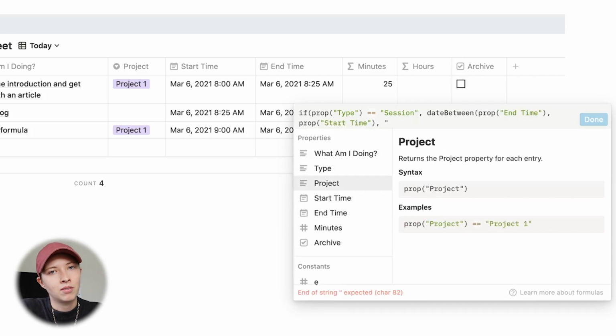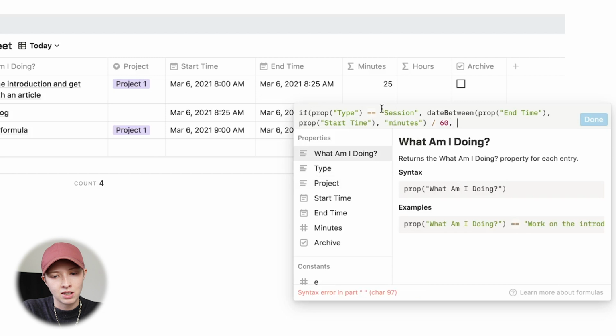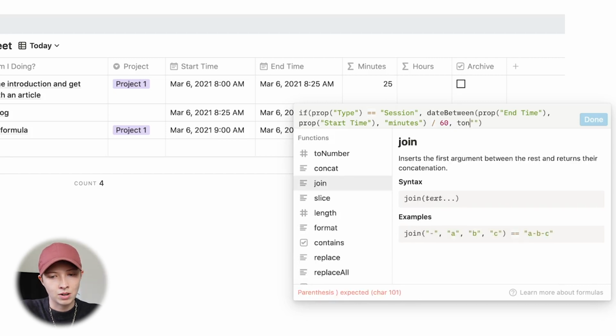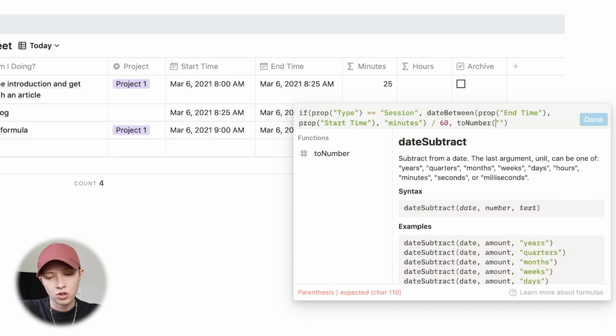Now I don't want to find the number of hours, I actually want to find the number of minutes, and I'll show you why. I want to find the number of minutes and then I want to divide that by 60. Now because there's an if statement, I'm saying if this, then that. I have to have a false condition, so if this doesn't apply, I just want it to be a blank space. So a blank space in any other instance would just be 2 quotes, but I can't do that because this indicates a text property. And down here you see type mismatch, 2 quotes is not a number. I need it to be a number. To create an empty space that is a number, you're just gonna wrap those quotes with the function toNumber.